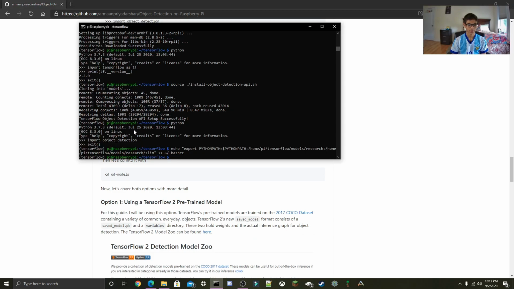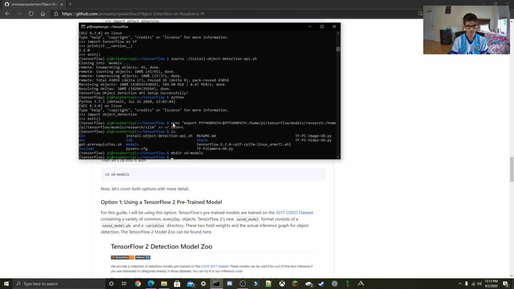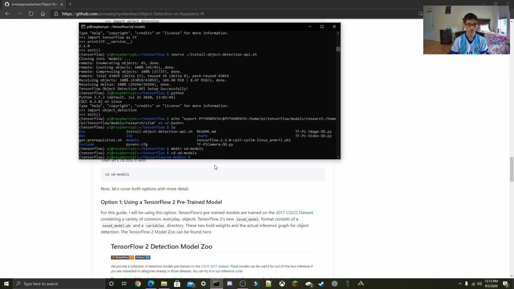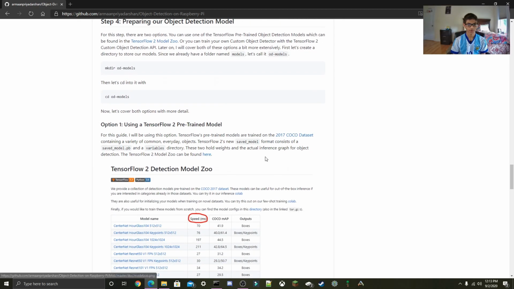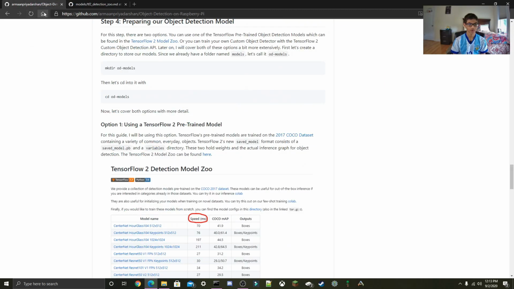So let's go back to tensorflow. Since we already have a directory called models, let's mkdir od-models for object detection. And then let's cd into od-models. Now we have two choices on what we can do. We can use one of the TensorFlow pre-trained models from the TensorFlow 2 model zoo, which is right here, or we can use one of our own custom trained object detection models.